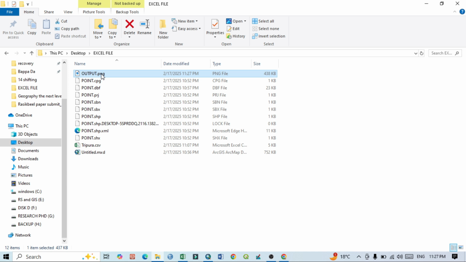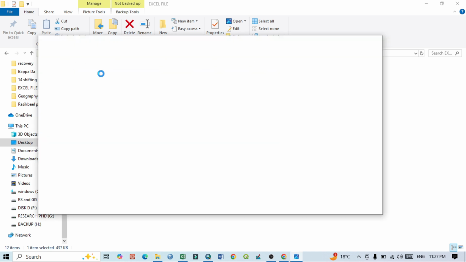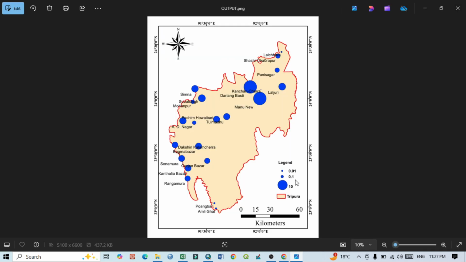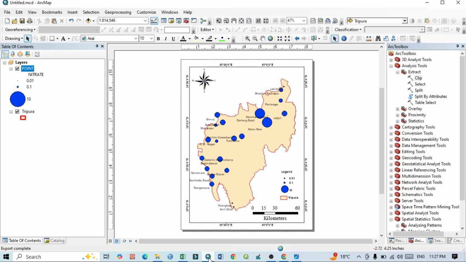That is the .png. If I want to see the total output, you can see here, this is my output of the map. So this is the simple tutorial by which you can prepare the output map of any point picture, which is actually made using the Excel file.